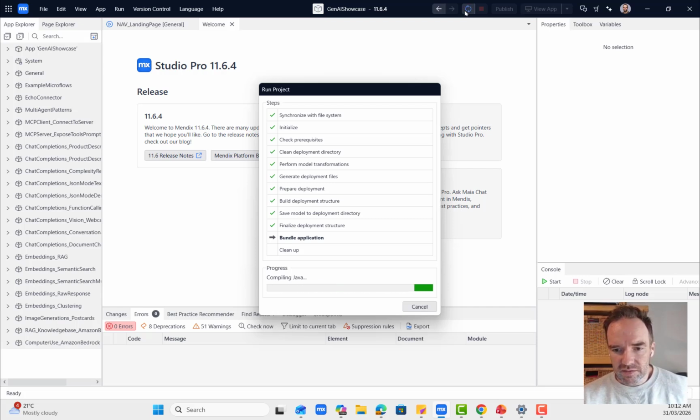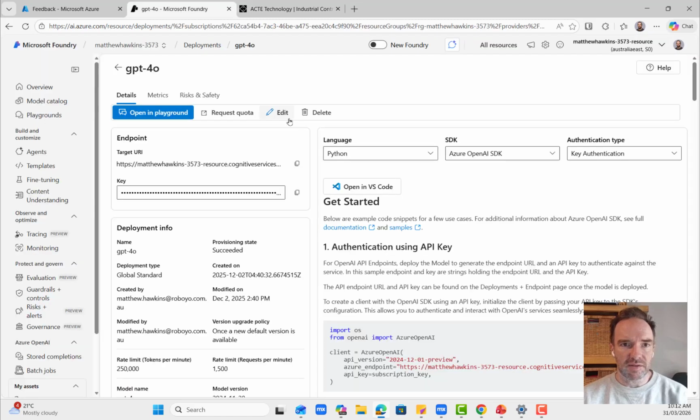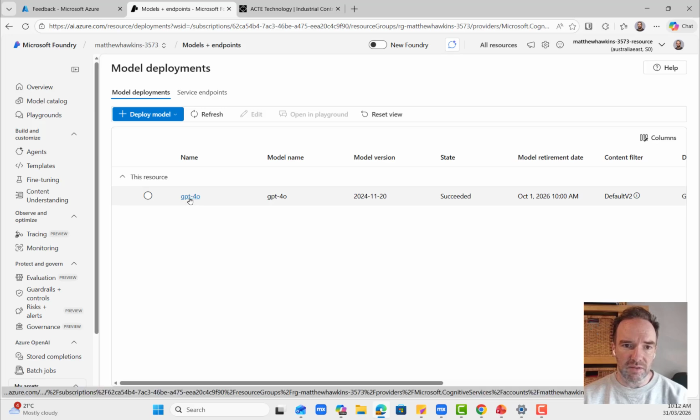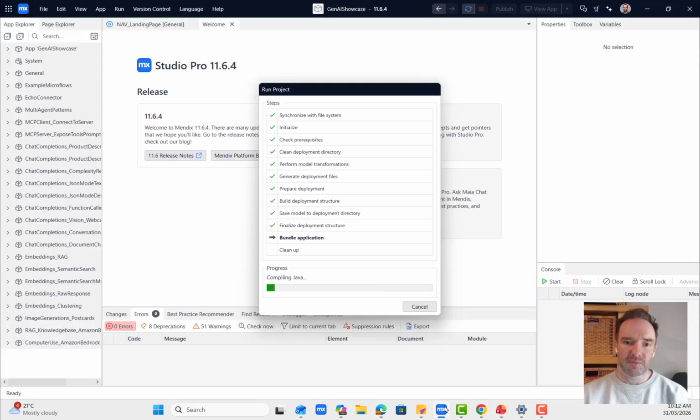Just to show you while we're waiting, this is what Microsoft Foundry looks like, and specifically I'm looking at a model that I've deployed, and this model is GPT 4.0. When I go into that model, I can see the details that I'll need to configure it inside the Mendix app. So I'll go back to Mendix. We're still deploying, and we'll just wait for this.